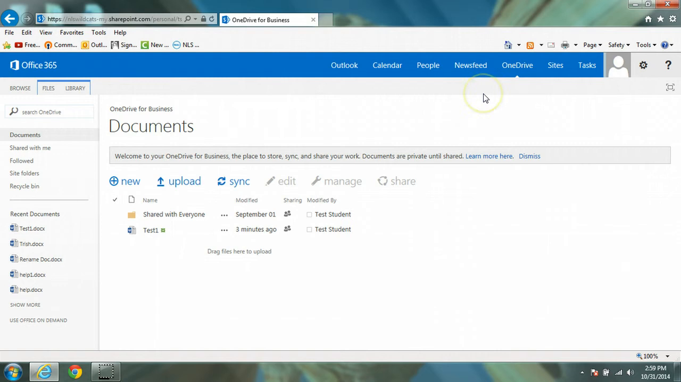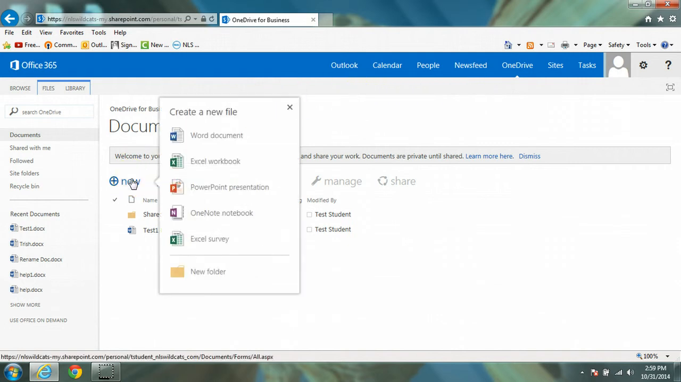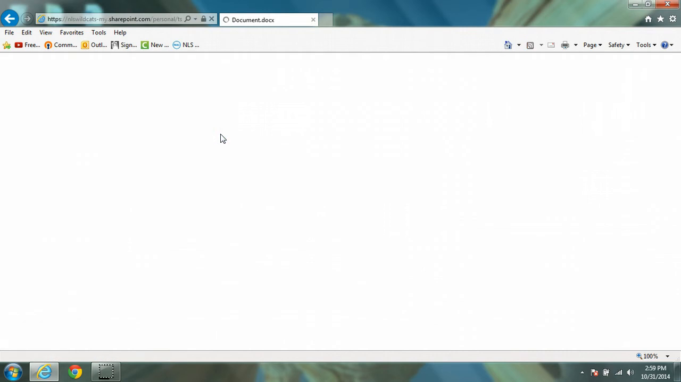So the OneDrive is basically a cloud storage site, and this is where you can open, edit, and create new documents. So you simply come over to the New, click on New, and pick which one you would like to have, whether it be Word or Excel or PowerPoint. I'll click on Word.